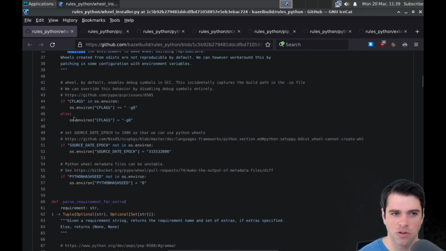All right, this looks cool. Wheel by default enables debug symbols in GCC. Really? This incidentally captures the build path in the .so file. We can override this behavior by disabling debug symbols entirely. Okay, so we'll disable debug symbols. That removes the build path, which is a problem if you run, I guess, Bazel on different machines in different directories, they would produce different results because of the build path being included as a literal.